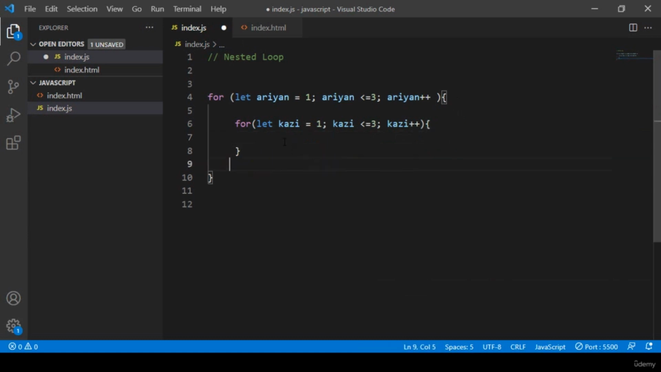Like here I want to cut it, and then I paste it, and now I want to print our kazi. So what exactly will happen in here? For the first time, I want to add some comments. There is a comment, and then the comment ended. So here, for the first time, it will start from 1, right? It will start from 1 for the aryan. That means our aryan value will be 1.